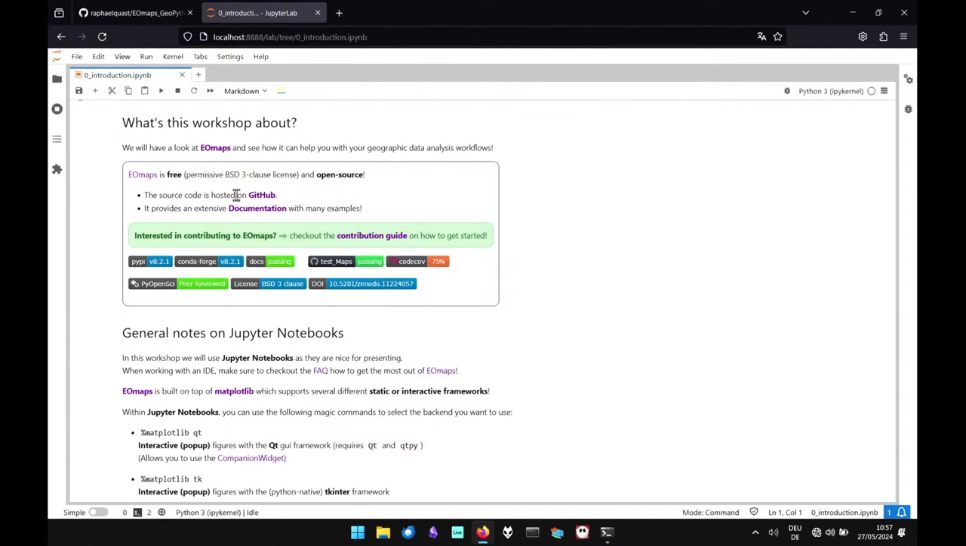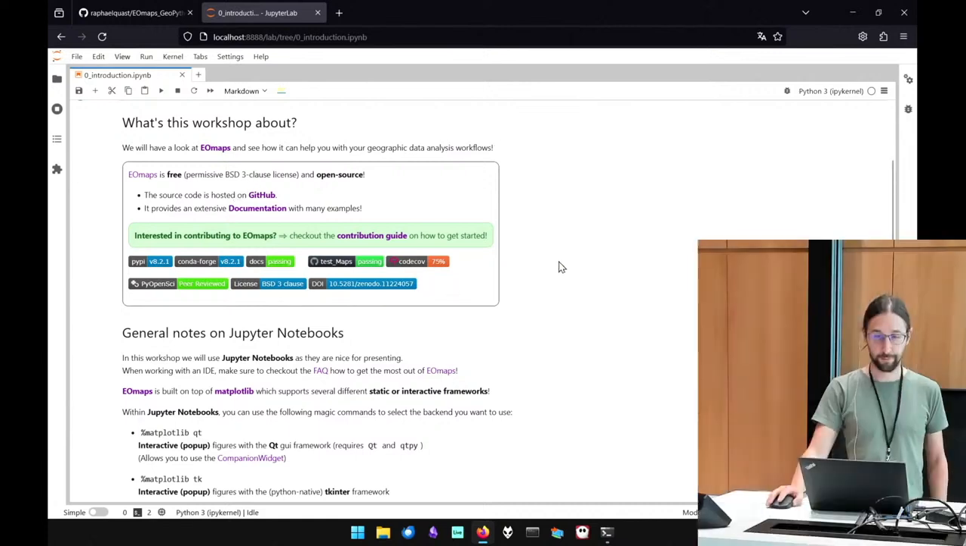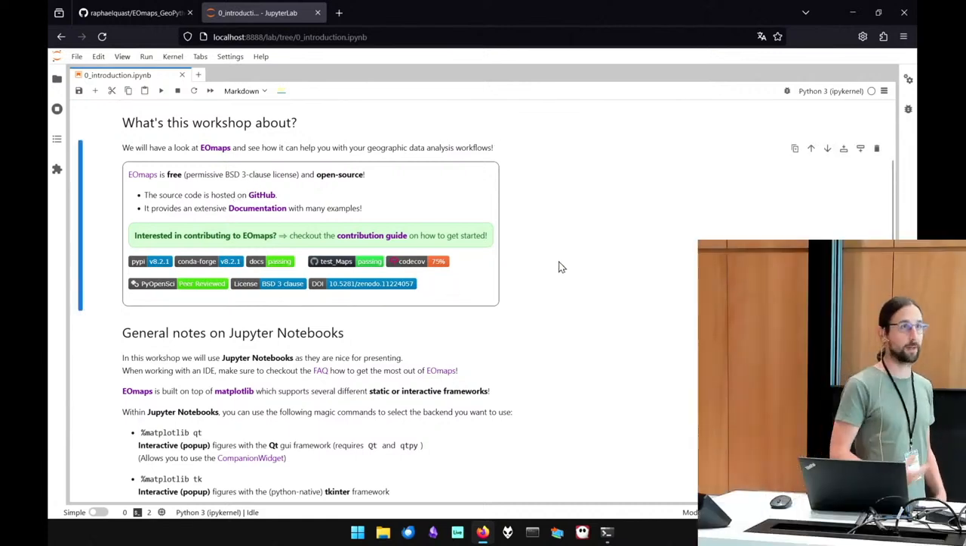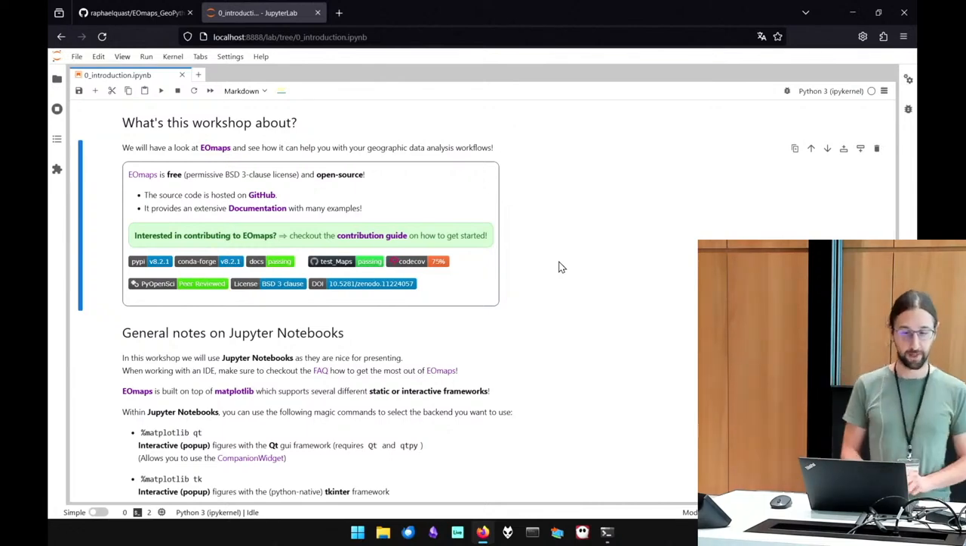And this made me start to develop EOmaps, which is basically an interactive layer on top of Matplotlib and Cartopy to deal with interactive geographic data analysis. So the idea is to make the visualization process simpler, to have a dedicated package for geographic data analysis, and to allow you to directly use the maps for interactive data analysis.